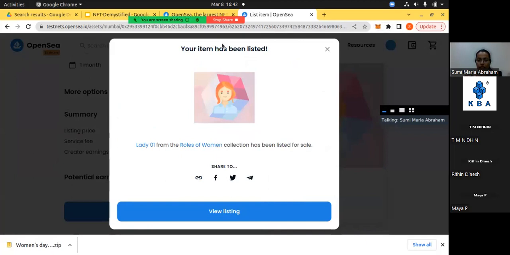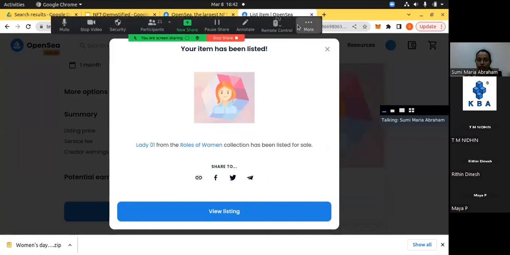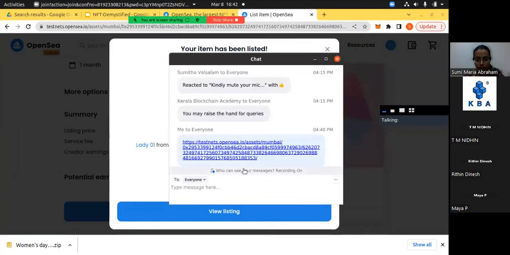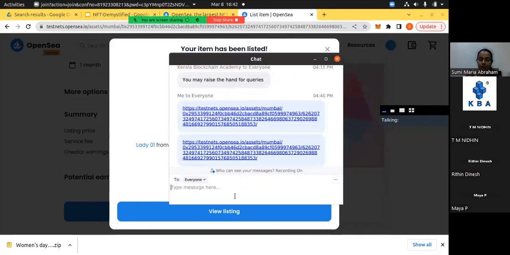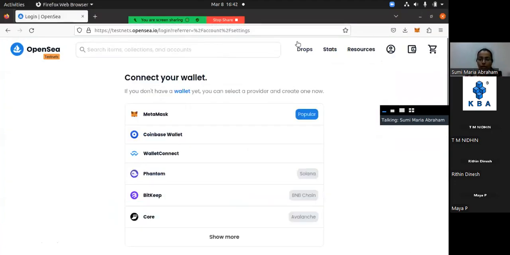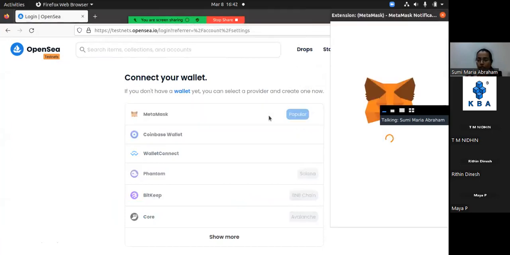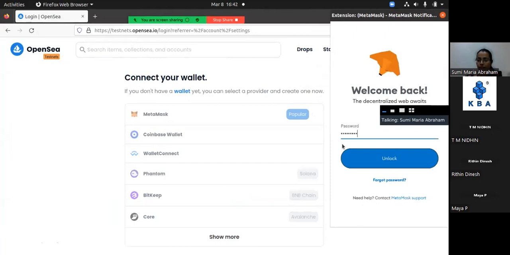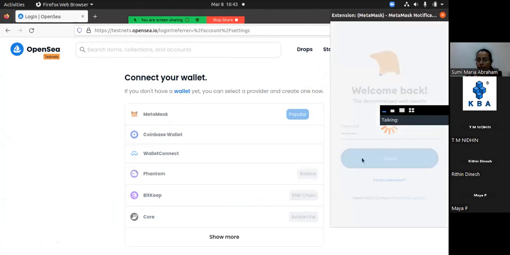Let me click that listing. Let me share it in the chat. Now, how can someone buy this? So I'm just opening another account, another wallet of mine. From another browser, I'm signing into MetaMask. Unlock.